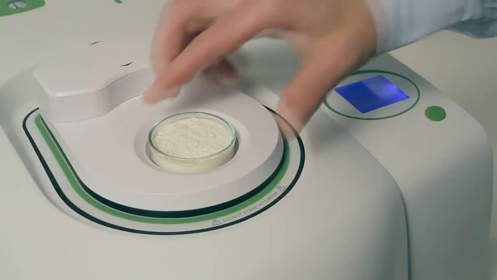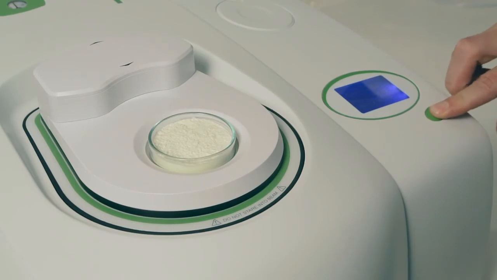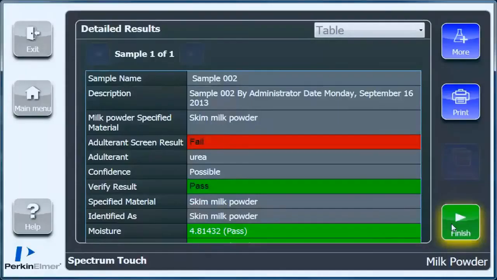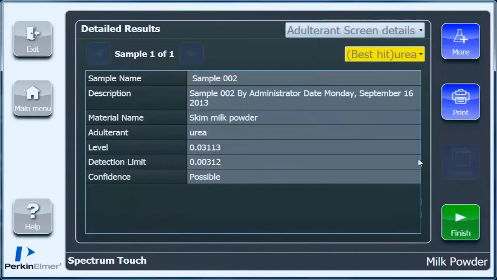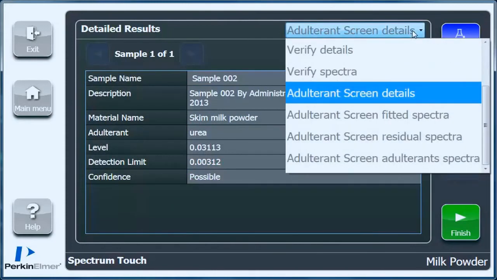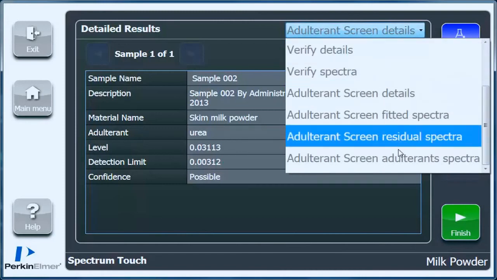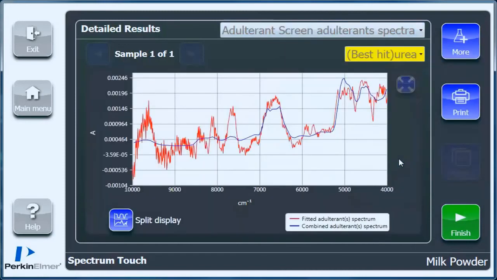As before, we enter the sample information, place the sample in a petri dish on the instrument, and then press the Go button. This time, we see that even though the sample has passed on the nutritional metrics, it has failed because of an identified adulterant, in this case, urea. So our easy, rapid screening test by near-infrared has identified a potentially contaminated sample. At this point, the sample would be sent for a more definitive analysis, such as with the PerkinElmer Axion TOF-MS.